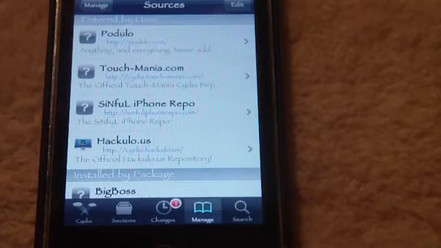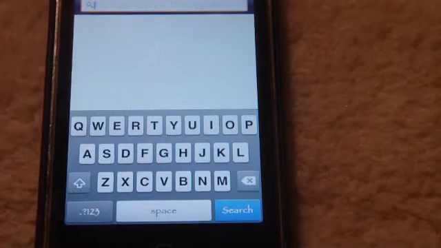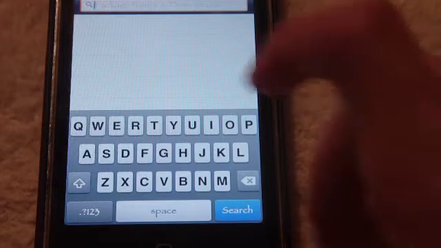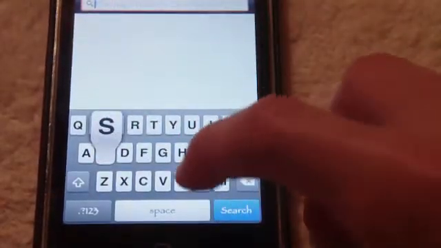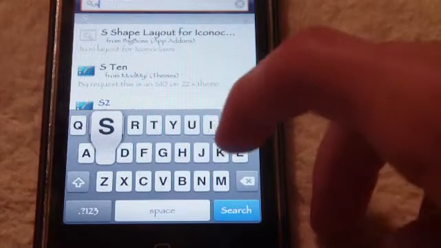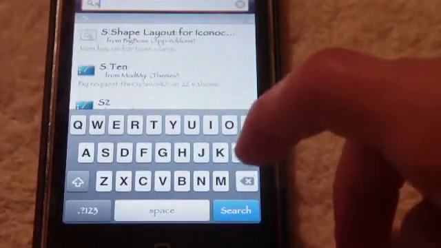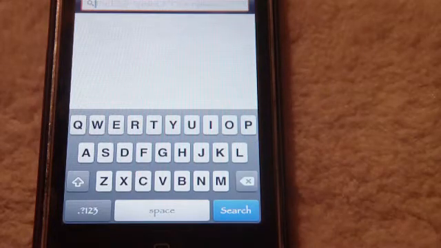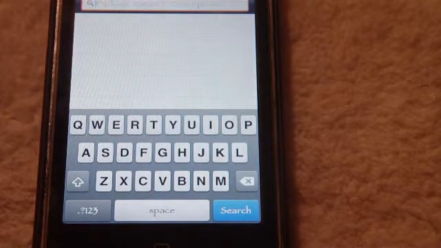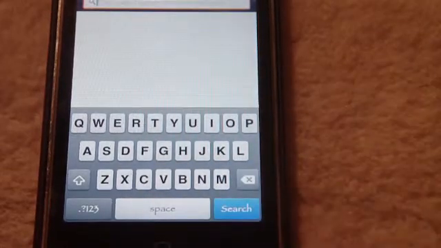Alright, so once you add that source, you want to go over into the search bar and search in a couple of things. One thing I suggest having is SB Settings, sorry about that. I'm not even going to go into all of these, because you know what to do, just type them in: SB Settings, Slide to Unlock Killer, and iFile. All three of those you want to add. I'll tell you what they are in the video description down there.